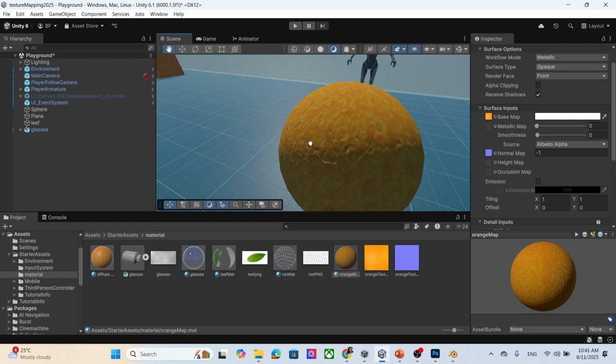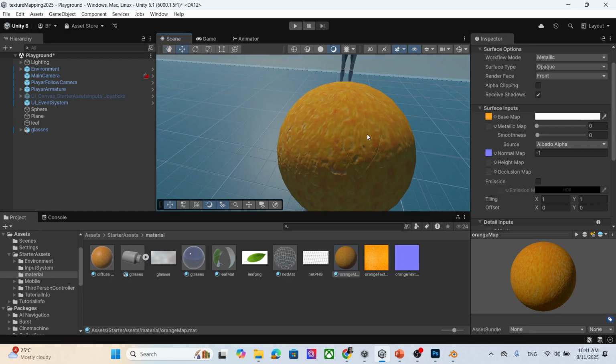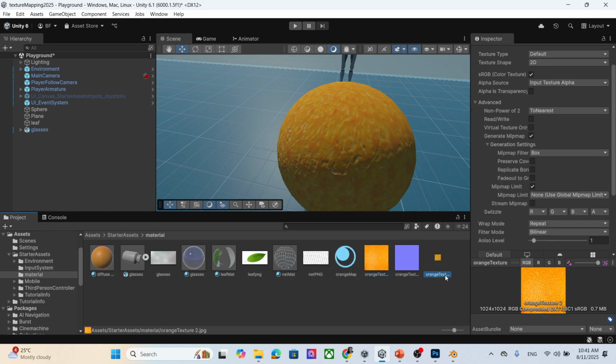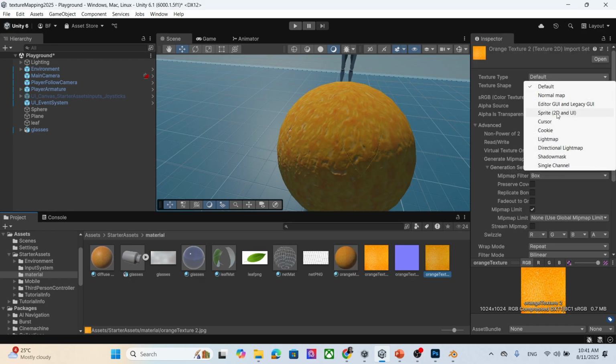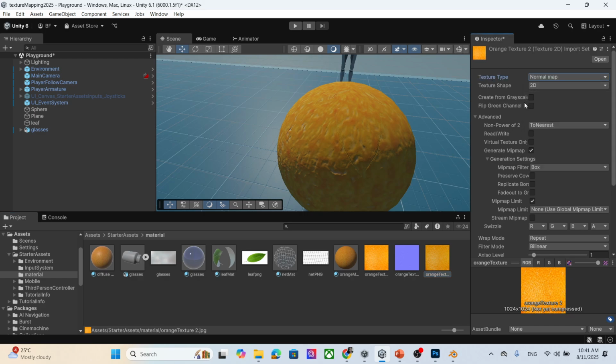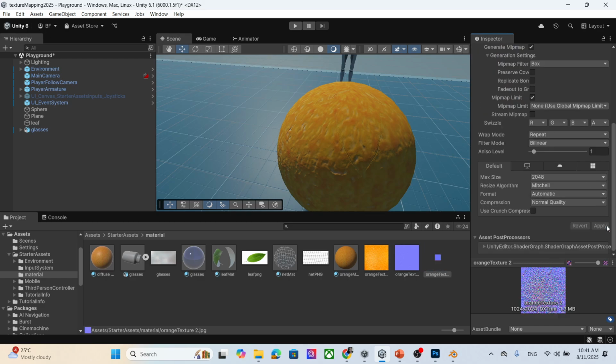So you can see the effects. Okay, if you think this one is not nice, you can find other textures to implement. So I repeat: Control C, Control V, and you have the default textures. You change to normal map, and you create from the grayscale. So you adjust this one and click apply.